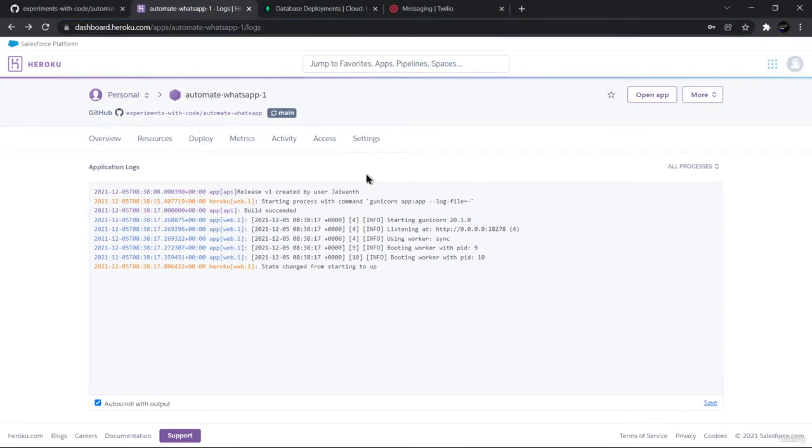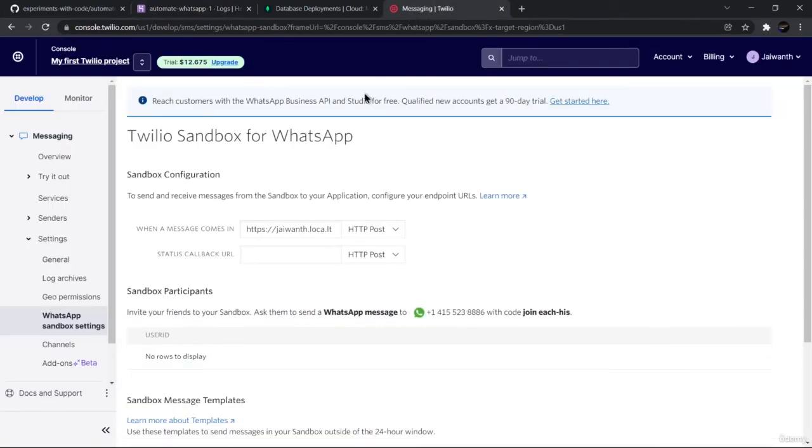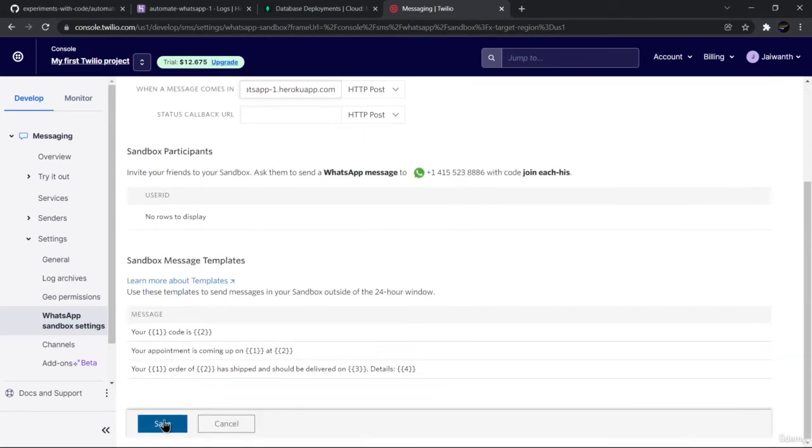So we can just enter the same in Twilio, right? So let us go to Twilio and then you can go to WhatsApp sandbox settings. It can be found in messaging, inside settings, inside WhatsApp sandbox settings, and then change this to automate WhatsApp 1. There should be HTTPS at first, right? And after that, WhatsApp 1 dot herokuapp.com, right? And once you do this, make sure to save this, right?